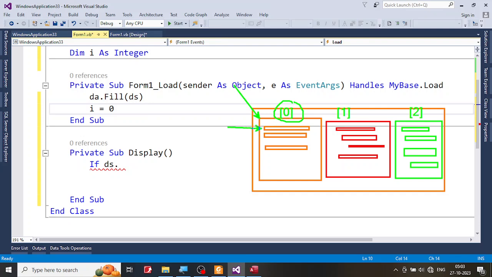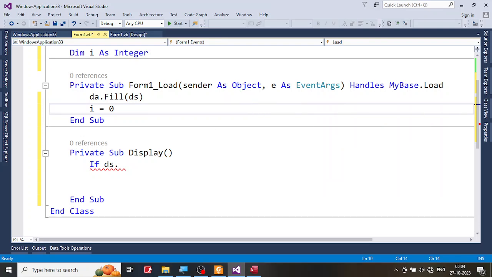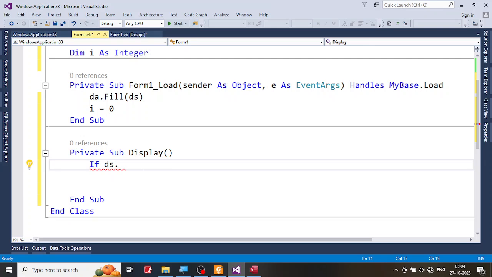Within this table, the first record will have the index 0. It's like an array inside an array. Okay, so you have a 3-dimensional array and so on. So far, you might have studied that in your C program. So this is what I'm going to say.